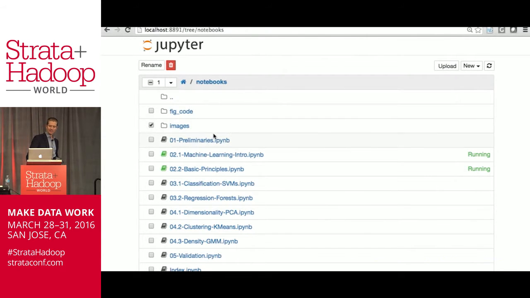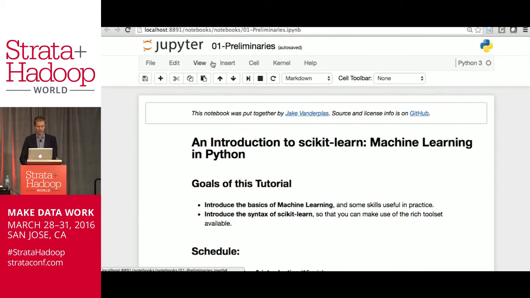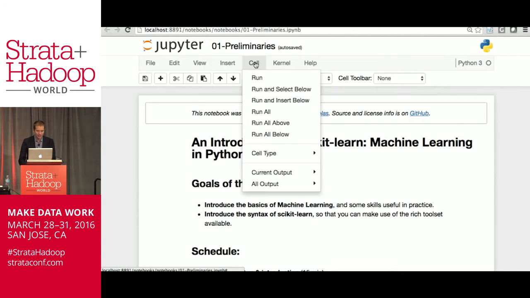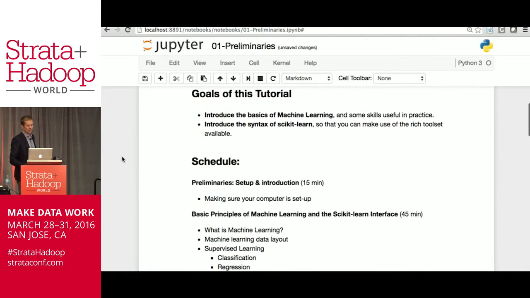Okay, so let's click on the preliminaries here, the first notebook. Like I said, I'm going to clear this output. The goals of this tutorial: I want to introduce the basics of machine learning, the way that you can think about machine learning and what problems it solves, and introduce the syntax of scikit-learn so you can make use of these tools.